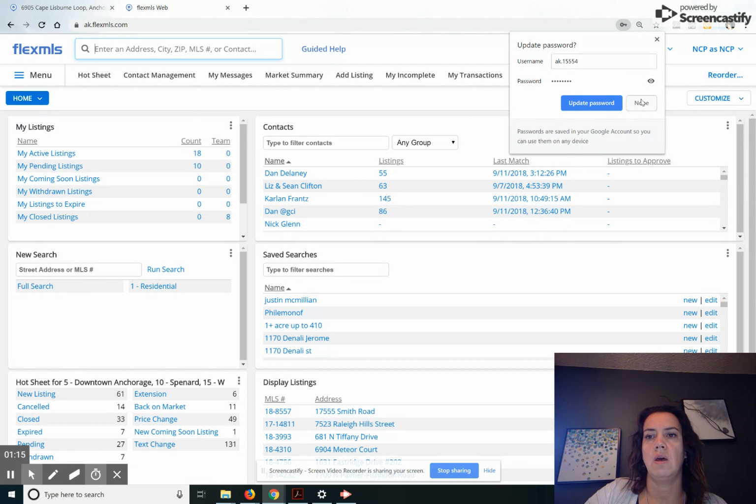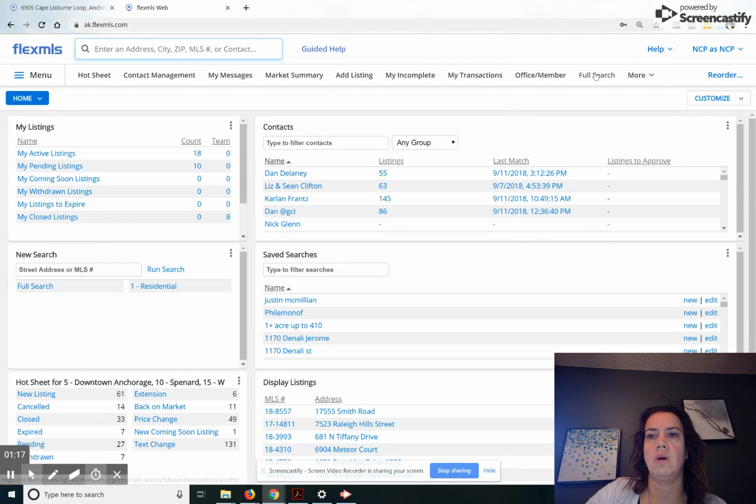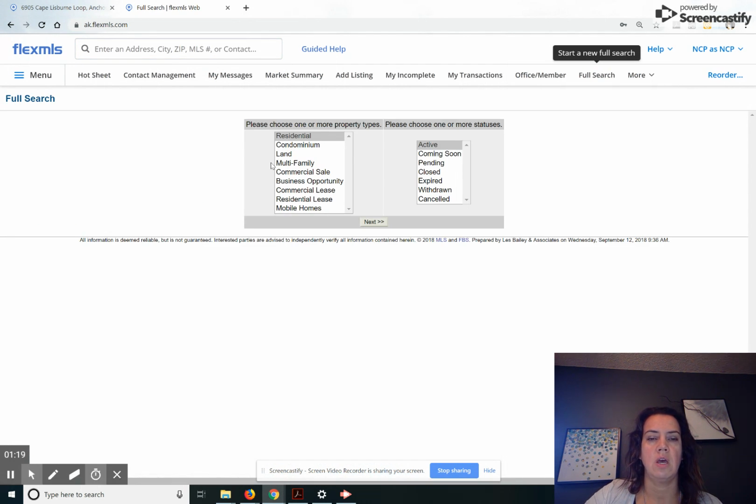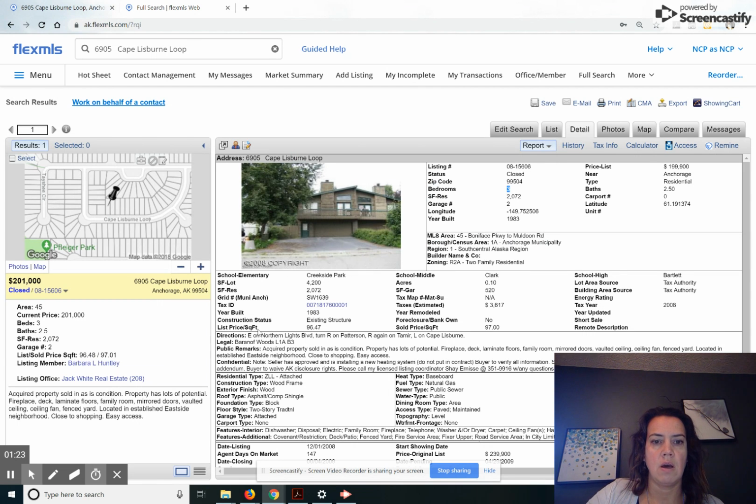But once I do that, then I'm going to run a full search. This particular property is a zero lot line. You can see that here. One, you can see it physically in the picture. It is also a single family residential type property as well. So it is not a planned unit development or PUD or a townhome. Here you see where it is a zero lot line.